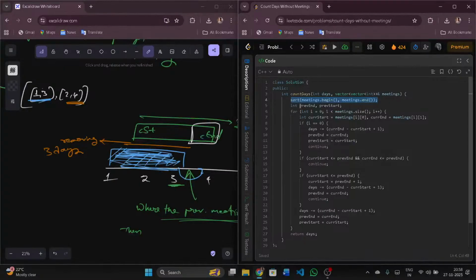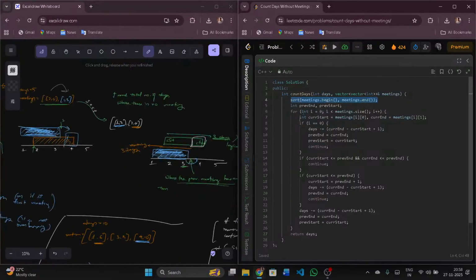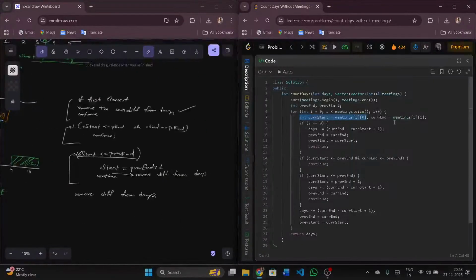Now int previous end and previous start. So I will be having previous end and previous start initially. But if you see, there is nothing initialized to the previous end and previous start. Why? Because there is no meeting held before the first meeting. Now for int i is equal to 0, i is less than meetings dot size, i plus plus, int current start is equal to meetings of i comma 0, current end is equal to meetings of i comma 1. You might be knowing this.